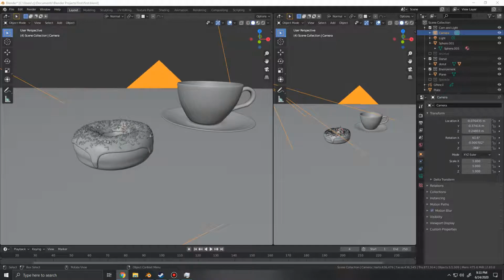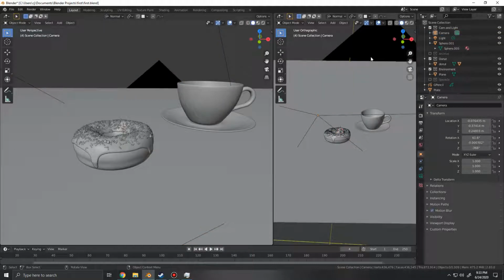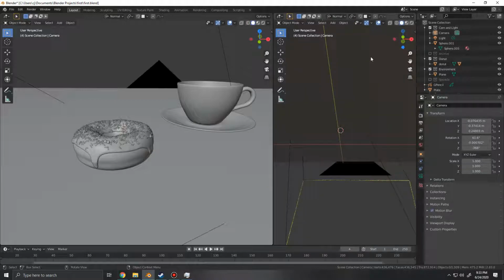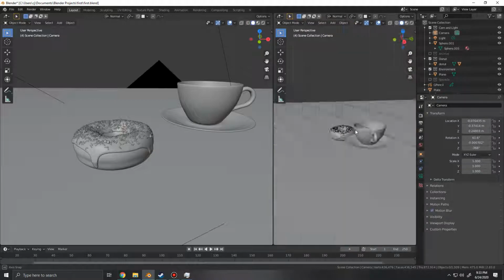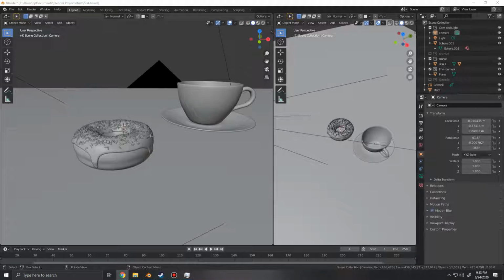Hi, in this video for the Blender Beginner's Guide, I'm going to show you how to set the view to different perspectives and also how to switch the view from perspective to orthographic, and of course the difference between them. Let's start by pressing 1 on the numpad.